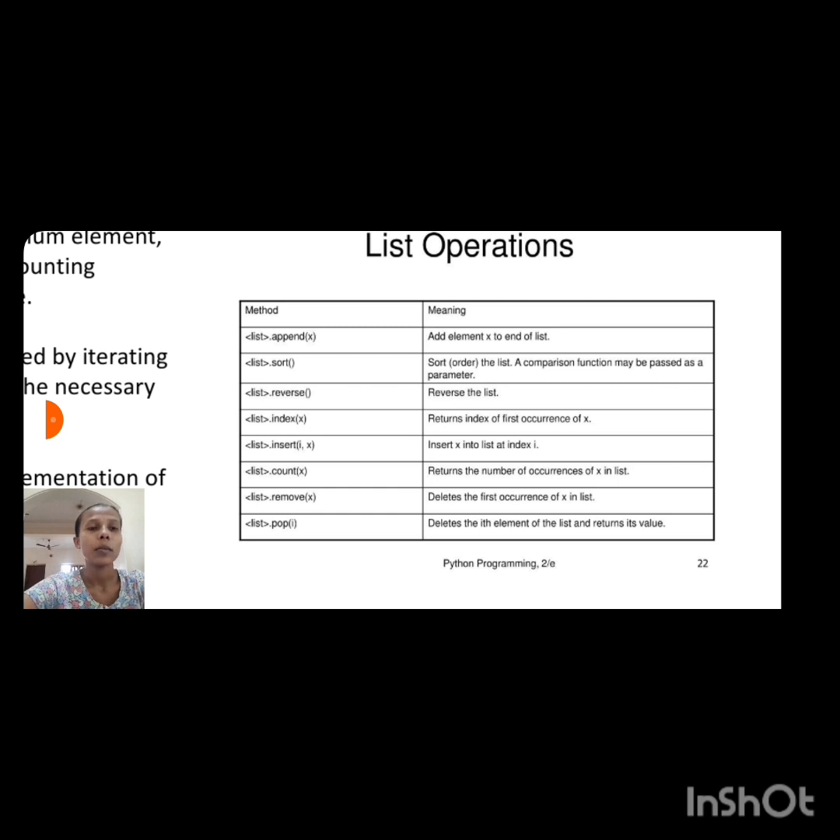list.reverse() reverses the list. list.index(x) returns the index of the first occurrence of x. list.insert(i, x) inserts x into the list at index i.